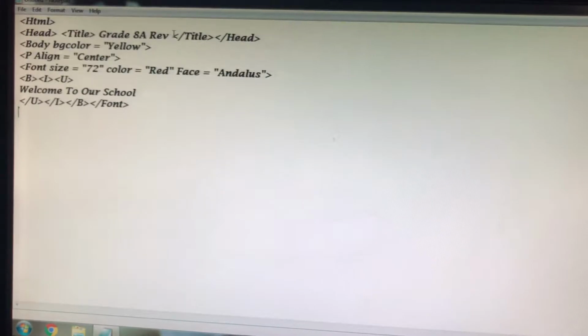Okay. After this, I'm going to add a line breaker, which is the BR tag. After it, I'm going to insert a picture or image. What is the tag again? IMG SRC, yes, IMG SRC, image source.